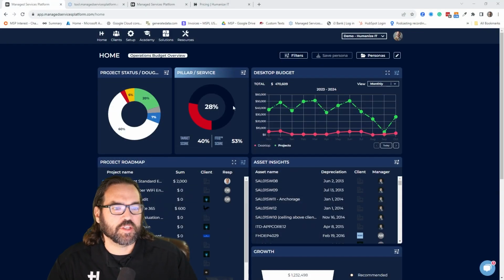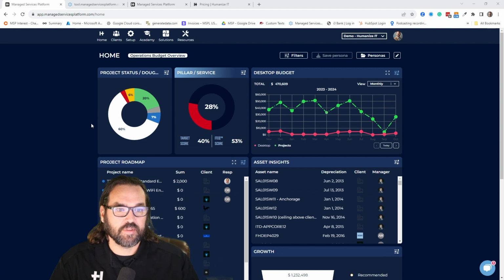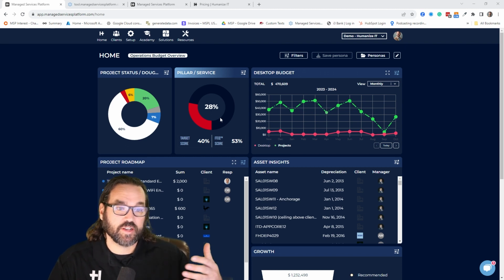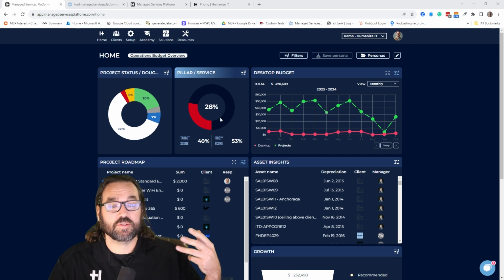What we have here is the Humanize IT platform. This is our global screen that will show you what's going across your MSP based upon your PSA's data. We have your project statuses across all clients, as well as any reports that you're running or gap analysis that you may have run across your clients as well. Architecture, service, risk analysis, those things.